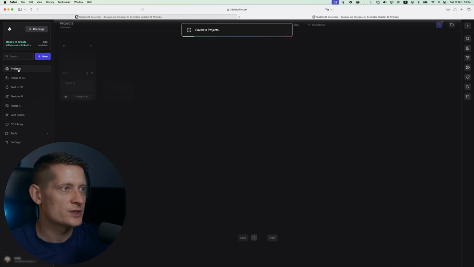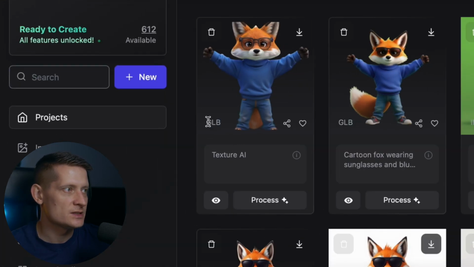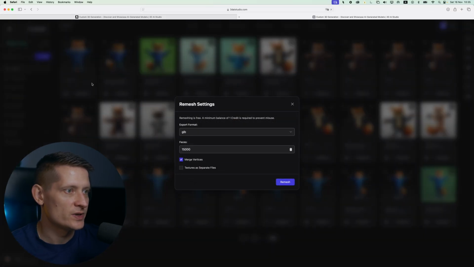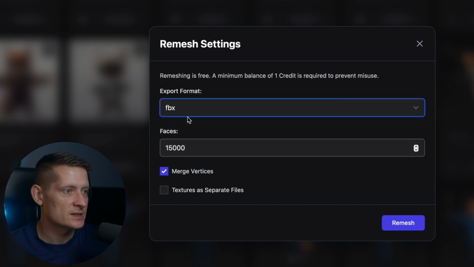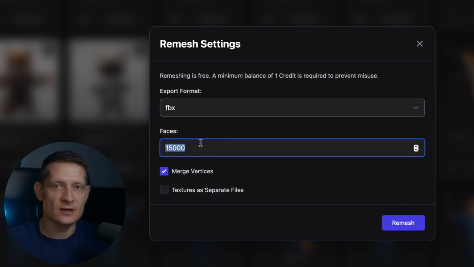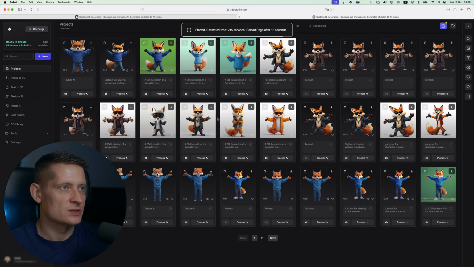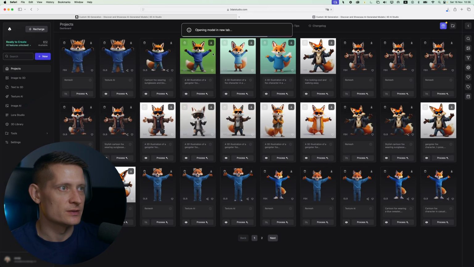Now let's go back to projects and here you can see our new fox. Here you can see it's a GLB file and we want to make an FBX file. So let's click on process and then go to remesh. And here we can change the file format. So let's select FBX and here you can see the faces. Now the faces is how much detail you want in your character. So let's increase it to let's say 20,000 and let's remesh it. The remesh is done and now I'm going to download this generation.